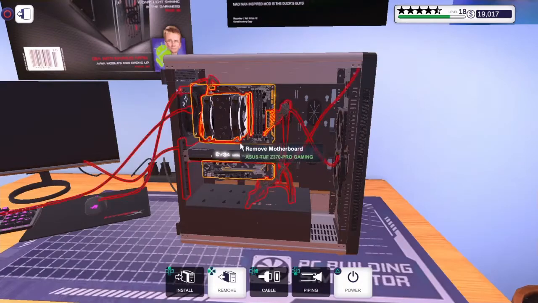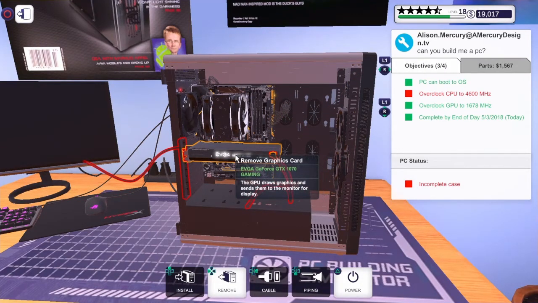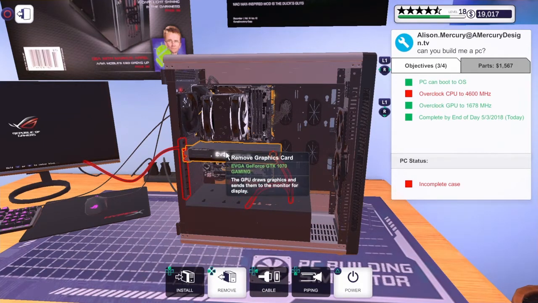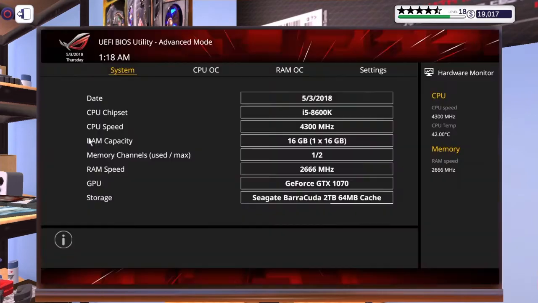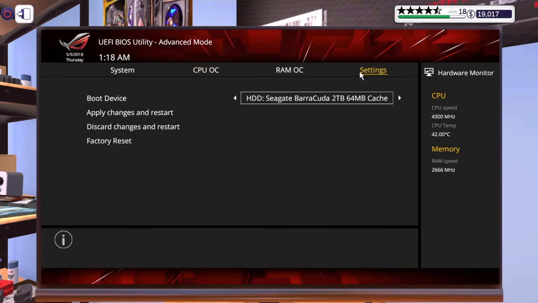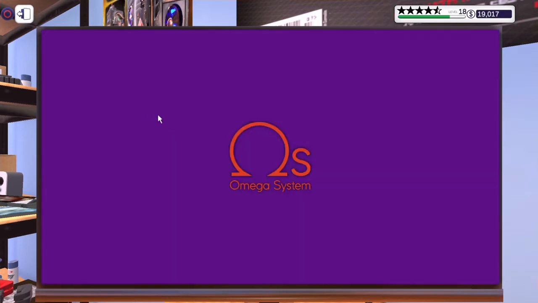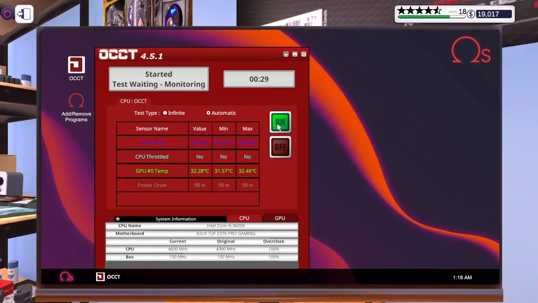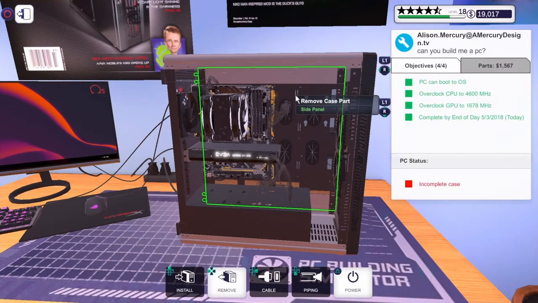And yeah, the graphics card I put in was already over what the person is asking for, so I don't actually need to overclock that. But I do need to overclock the CPU. It needs to be 4600 megahertz, so let's get it up to 4600. Increase the voltage. And hopefully that's stable. We need it to not blue screen, and we need it to not say yes under CPU throttled. Okay, great. That's stable. So you should be done.